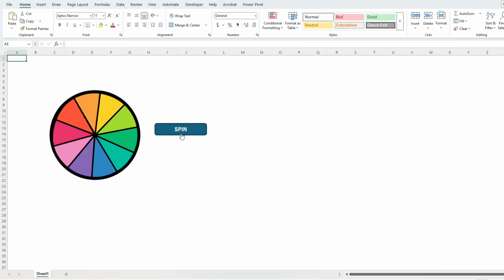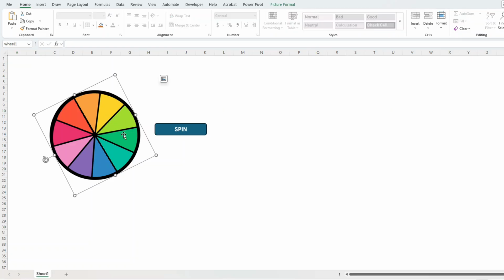So how this works is the first thing we want to do is select a shape that we want to actually rotate. It doesn't have to be a circle or any kind of wheel. As long as it's a shape, this macro is going to work. All it's doing is effectively doing a rotation. In this example, I've selected this item. You can see it's rotated already.